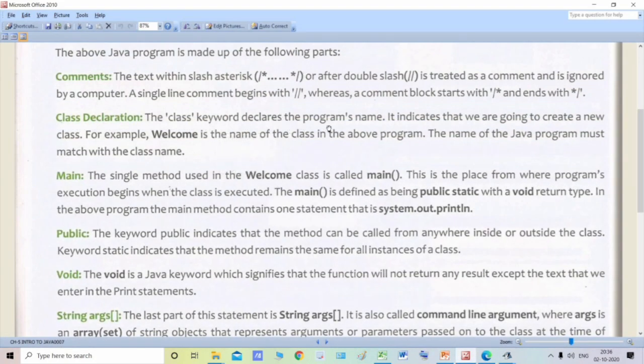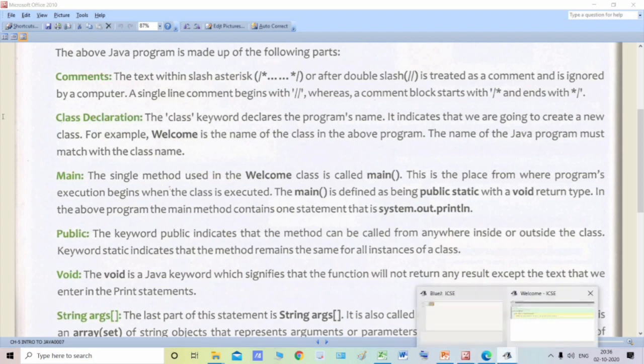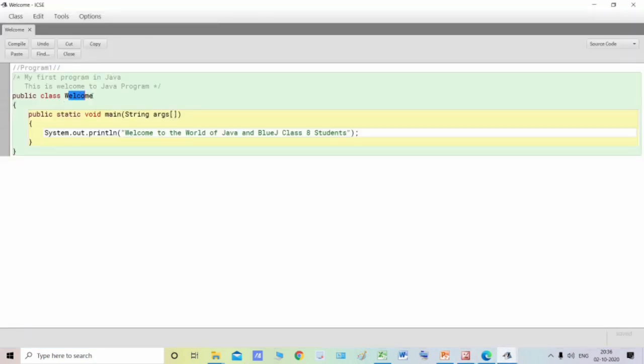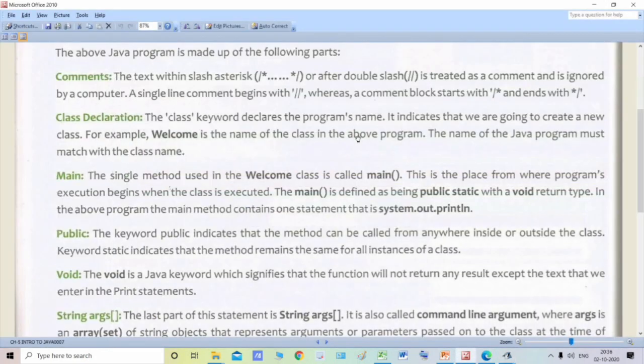The class keyword declares the name of the program. It indicates that we are going to create a new class. For example, welcome is the name of the class in the above program. So in this program, the name of the class is welcome, and we have declared that by using this class keyword. So to declare the name of our class, we use the class keyword.